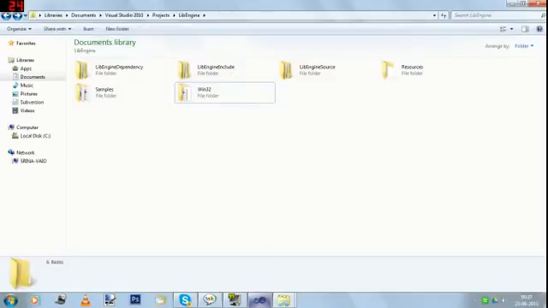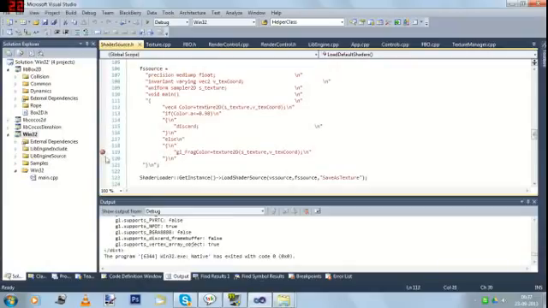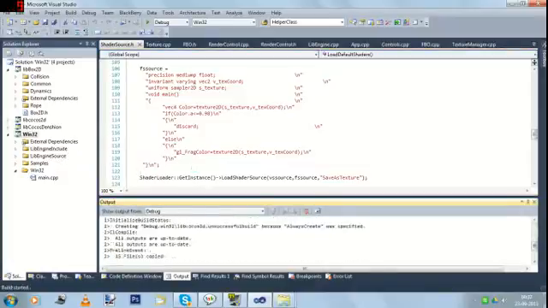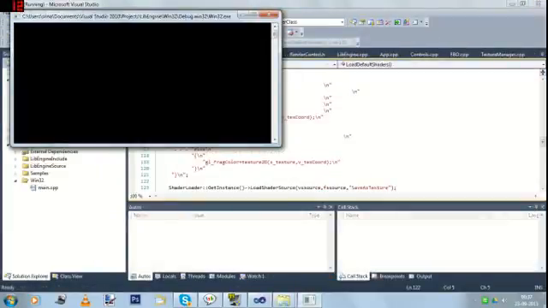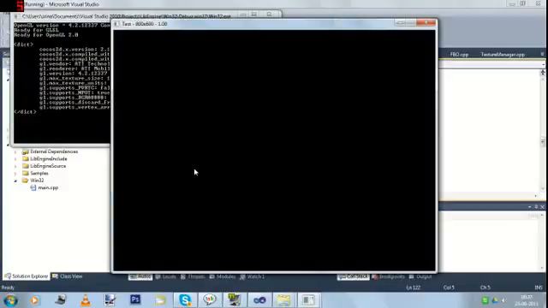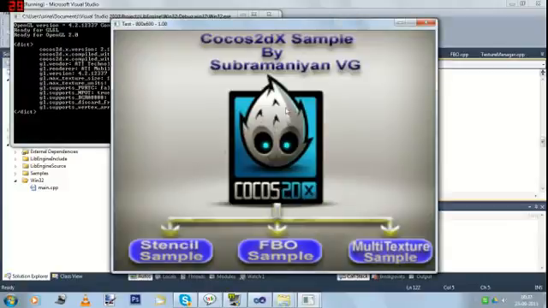So let's open the project. Okay, and here we are. Okay, remove the breakpoint, and this is my source code part. If you want to know what the source code does, just have a look into it, and now run the project. Okay, it started, and here we are in the main menu, Cocos2dx sample by Subramanian VG.